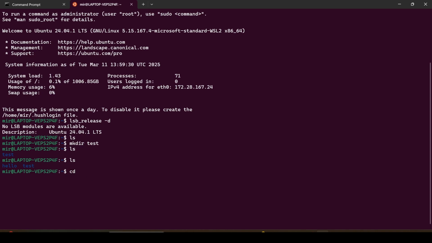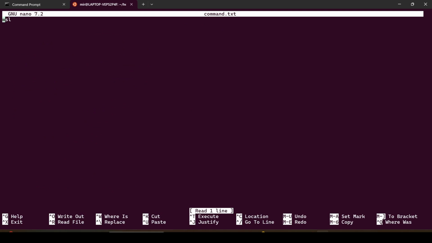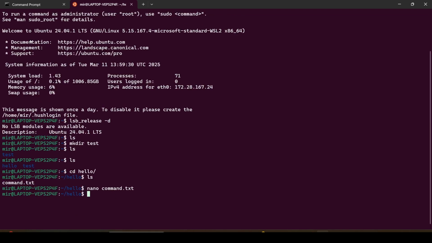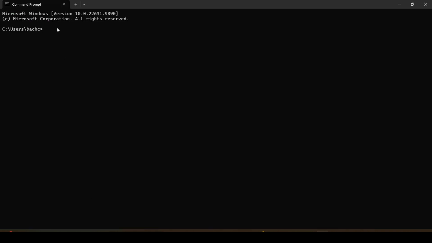cd hello and hit enter, then ls. You can see the command.txt file is available here. Type nano command.txt and hit enter, and you can see WSL is written in it. Control X. That means you can use a Linux machine on Windows. To exit from this Linux machine, just type exit. Right now I am at the Windows command prompt.